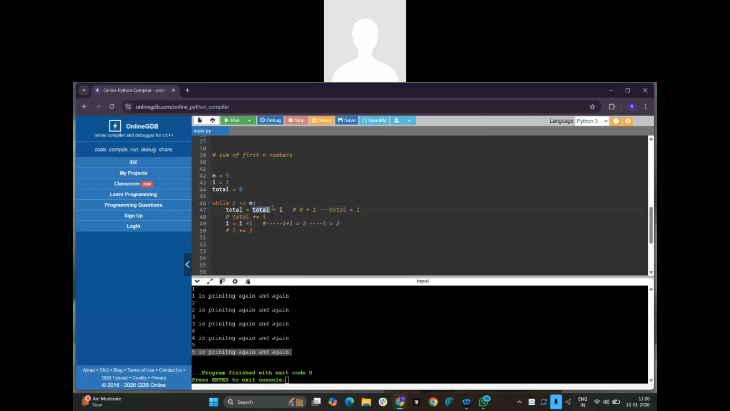Then what is the previous total value? Total, what is the total value here? It will become 1 right here. Previously it was 0, but now it will become 1, right? Because total was updated into 1. You are getting or no? And what is I value now?